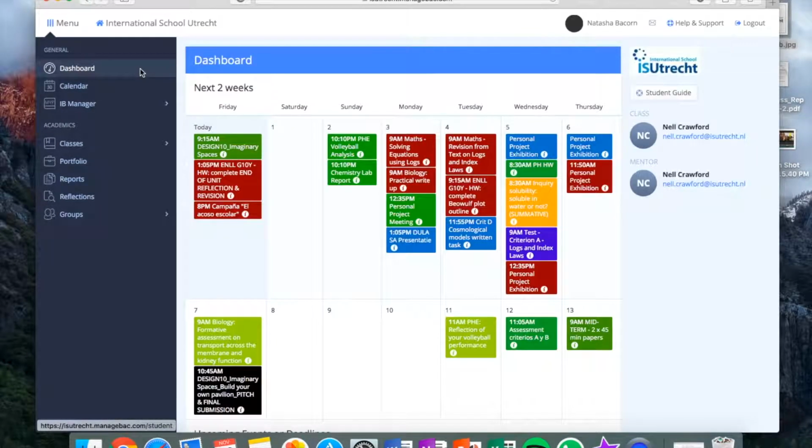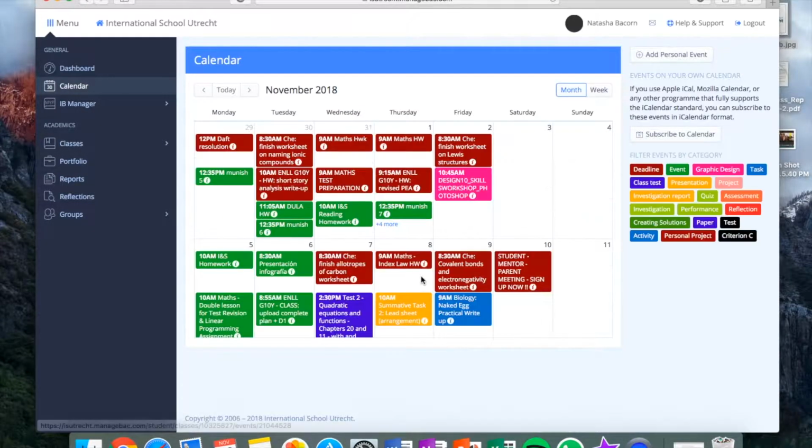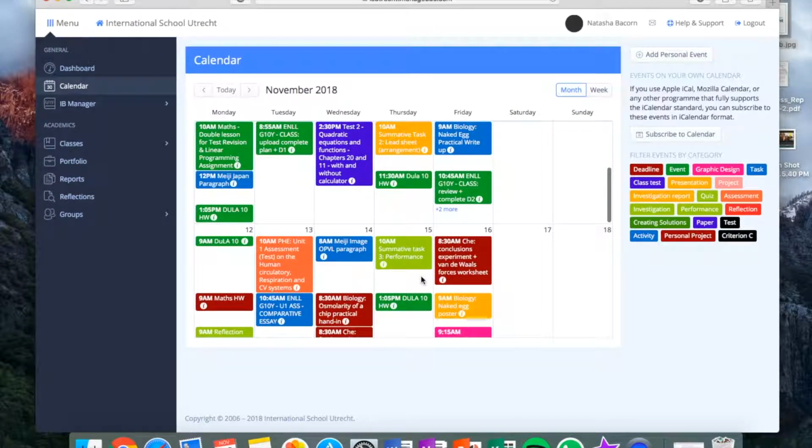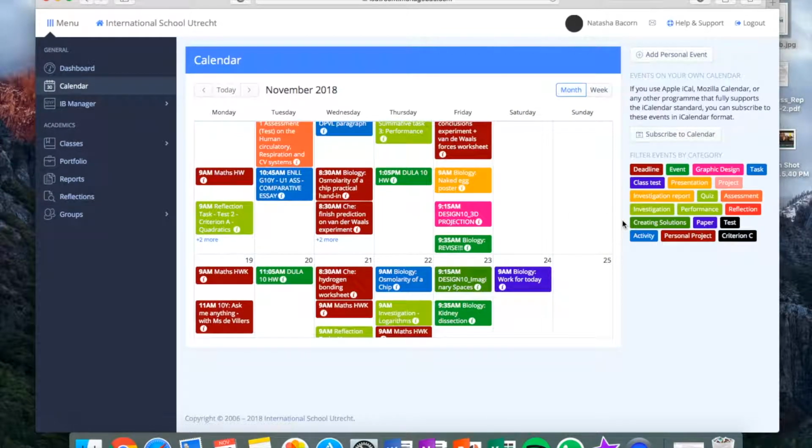So when you go back to the dashboard, you can see who your mentor is. On the left side, underneath dashboard, is the calendar. This is all the events you have in the month. On the right, you can see what all the colors mean. So for example, if it is green, it means it's an event, and if it is red, it means it's a deadline.